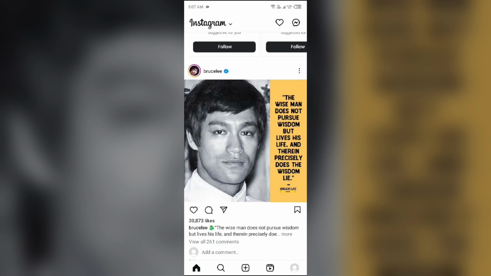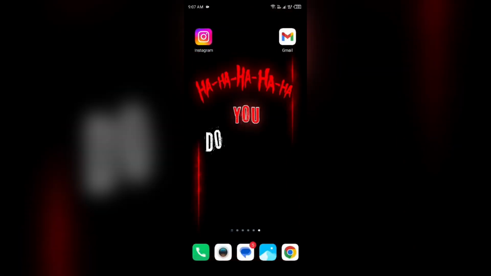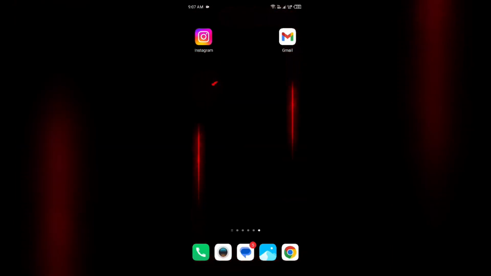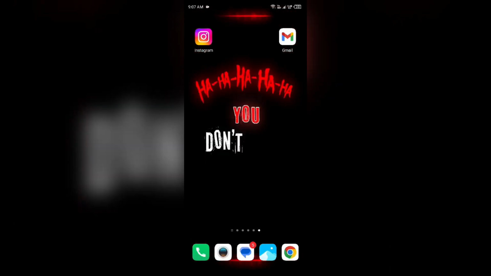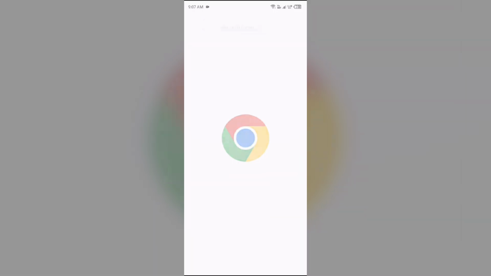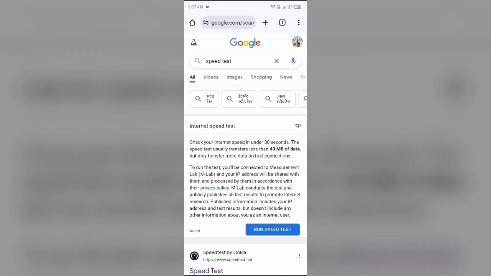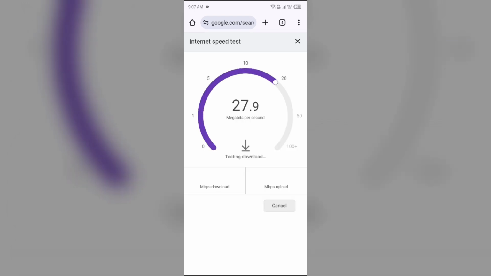So the first solution how to fix this problem is check your internet connection. Make sure you have a strong and stable internet connection. To check your internet connection, open the browser in your mobile phone and then search for speed test. After that, click on this blue area on run speed test, and after a few seconds, it will show you the actual speed of your internet connection.